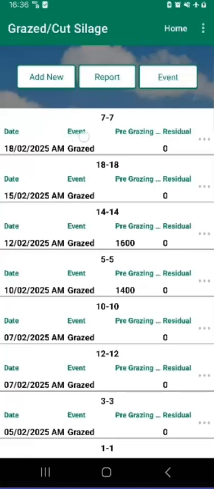So if we look first of all at this here, this is our last grazing that we put in. The paddock number is here, paddock number 7. The date which it occurred was the 18th of the 2nd. The event, it was grazed. This can also be cut silage, the pre-grazing yield, and the residual.